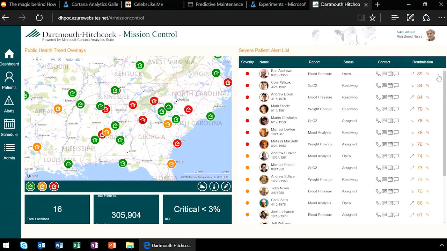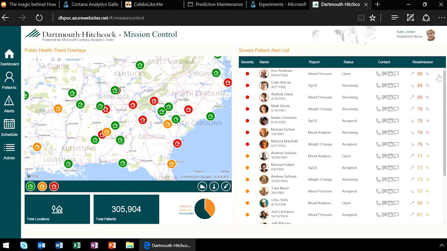You'll see that a very big interest recently is the readmission rate of patients. It would be best for both the patients and the hospitals if patients do not have to be readmitted to each of these hospitals. You can see here that Ben Andrews has an 89% chance of readmission. So let's click on Ben.